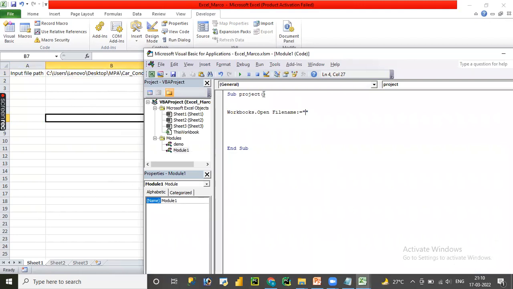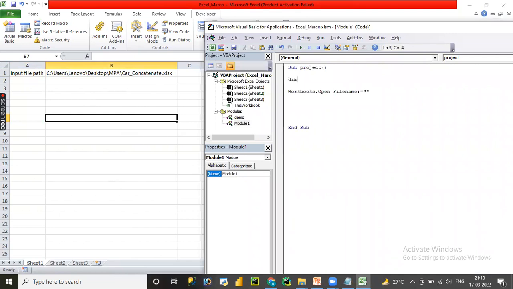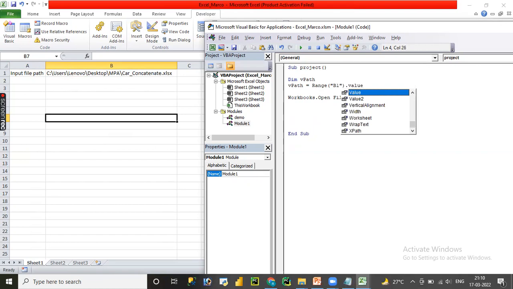We have already covered how to declare a variable. In a similar way, I will declare Dim vpath. I have created a variable. Now I will assign the value to this variable dynamically: Range of B1 cell. Every time we are going to update the value in the B1 cell only. B1 dot value, and here I will just pass the vpath variable. That's all. Here nothing is hard coded.